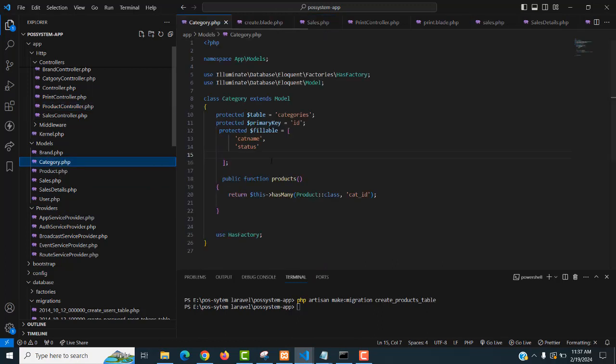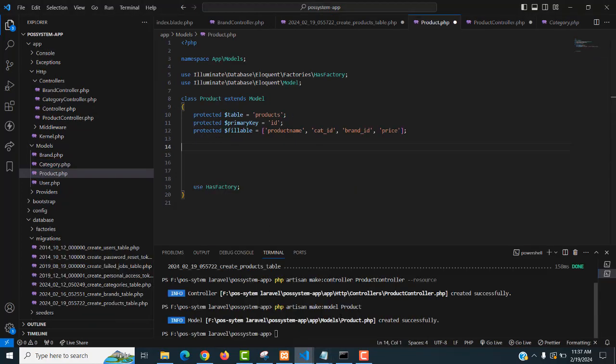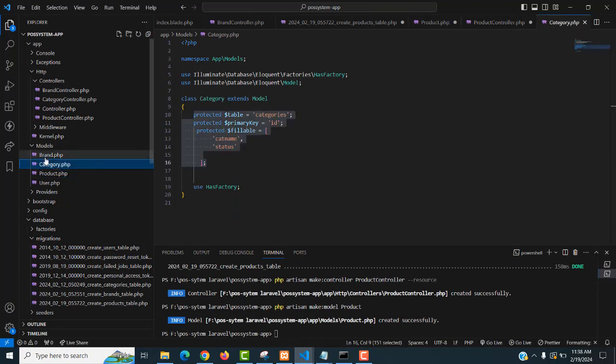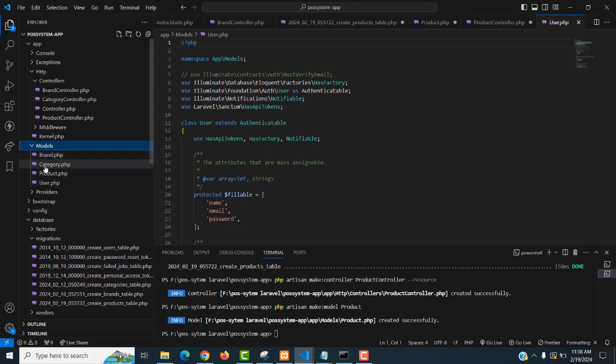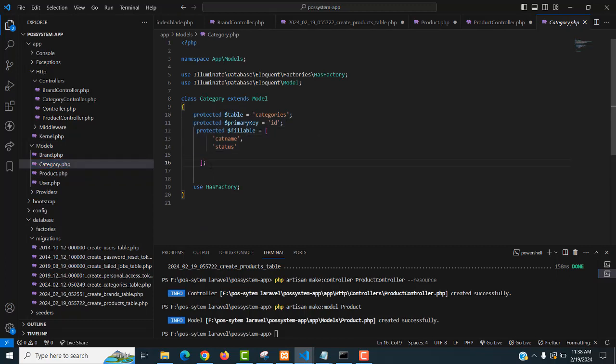First, the category table. Here, look at the one to many relationship: one category. You have to go to Category.php, which is a model. You have to implement the relationship inside the Models folder. One category has many products. So first I make a function called products, with open and close brackets.